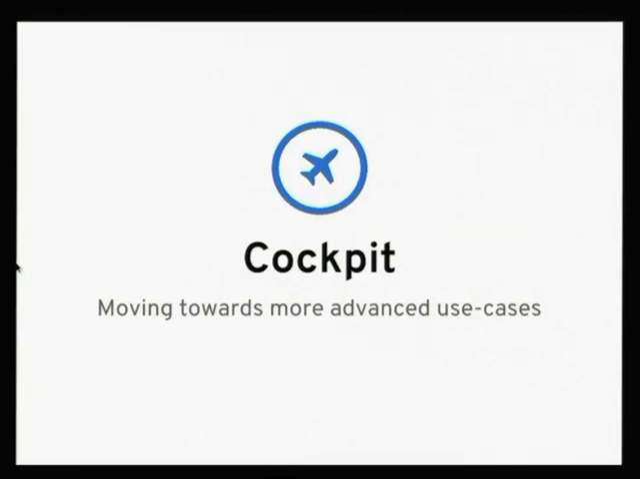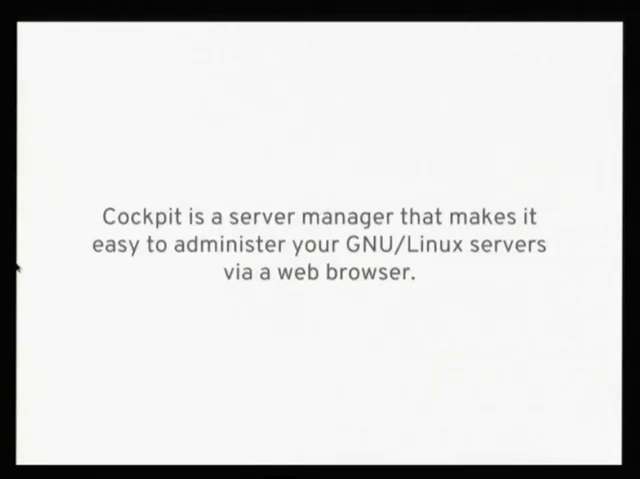Since we know that a lot of people already know it, we want to give a more advanced talk today by talking about how we can move Cockpit into more advanced use cases. We're doing this because we get a lot of feedback, and many people have the impression that Cockpit is a tool for absolute beginners and novices who don't know stuff about the Linux command line. And we're a bit to blame here because this is what it says on our website: Cockpit is a server manager that makes it easy to administer Linux servers via a web browser. That already hints a little bit towards, if you know stuff, you don't need this.